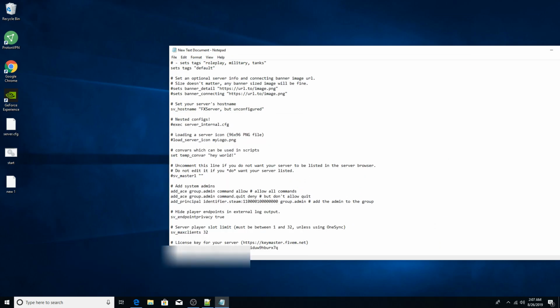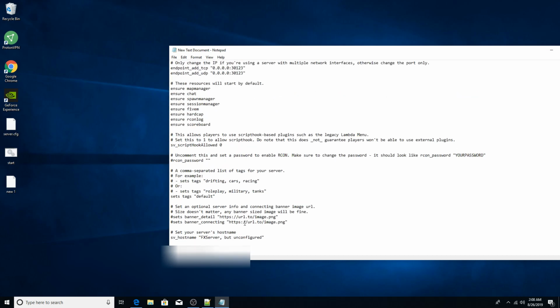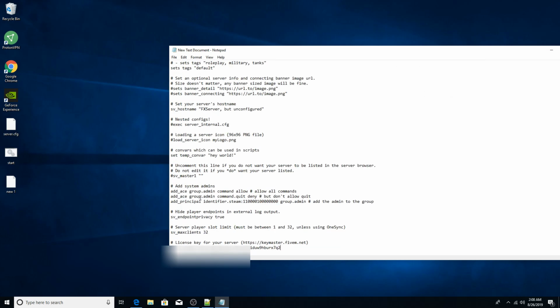And next we're just gonna paste it in just like that, and you can edit anything else if you want to. For example, you can edit the server name from here, you can edit the tags, you can edit the logo, you can edit the archon password, but for now we're just gonna go over getting the server up and running.